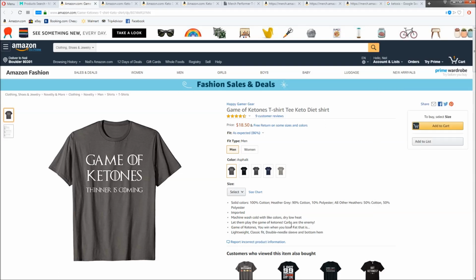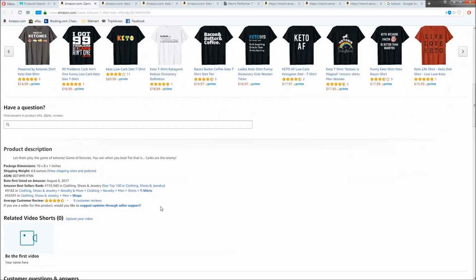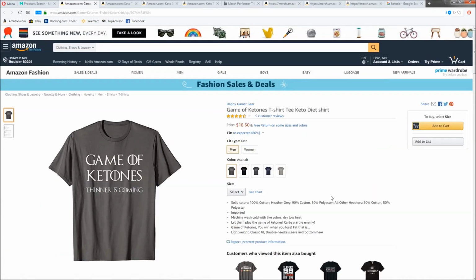Carbs are the enemy. I'm not really seeing much in this listing that suggests very many keywords being used. So when it comes down to it, this listing might have sold and it keeps selling because it's got a bunch of reviews. But I bet if we scroll down, this is probably an older shirt. And as you see, yes, August 8th of 2017.